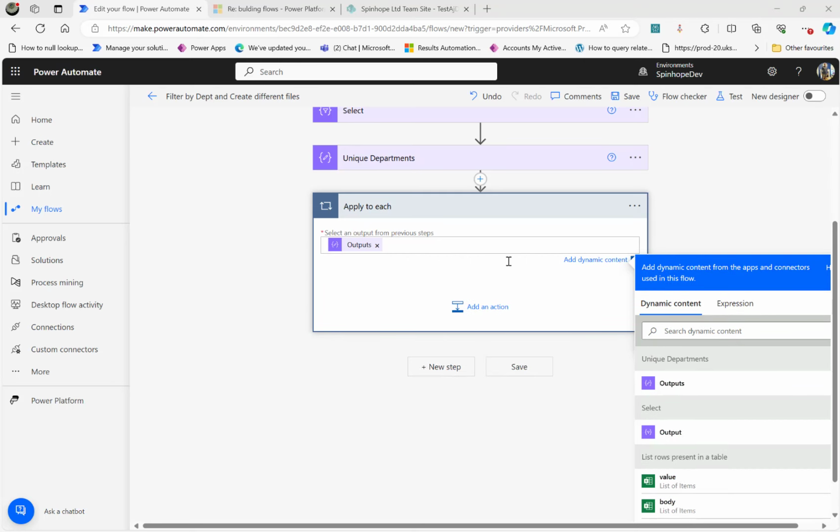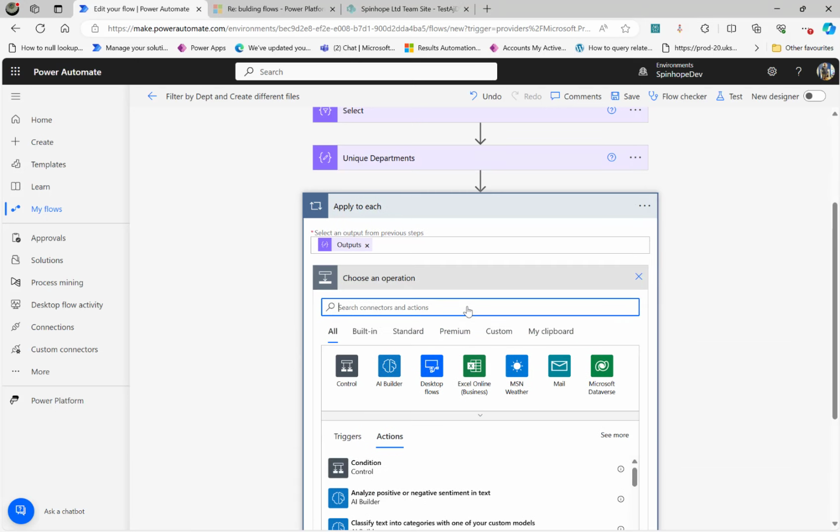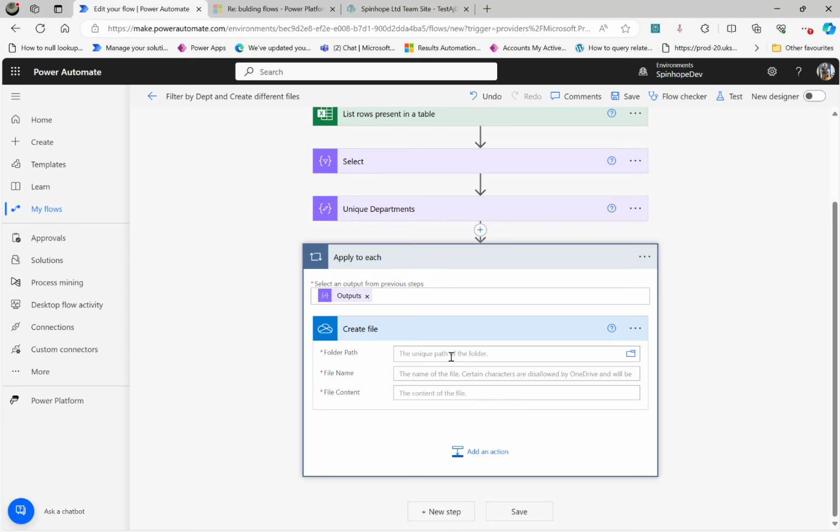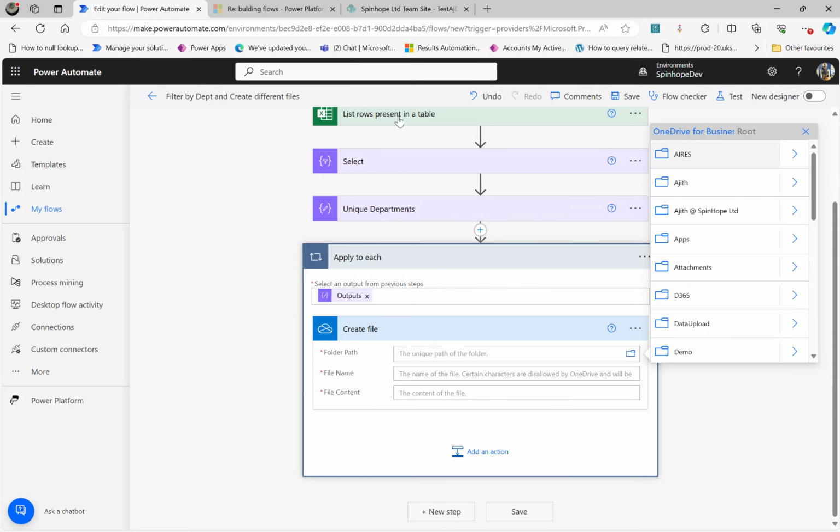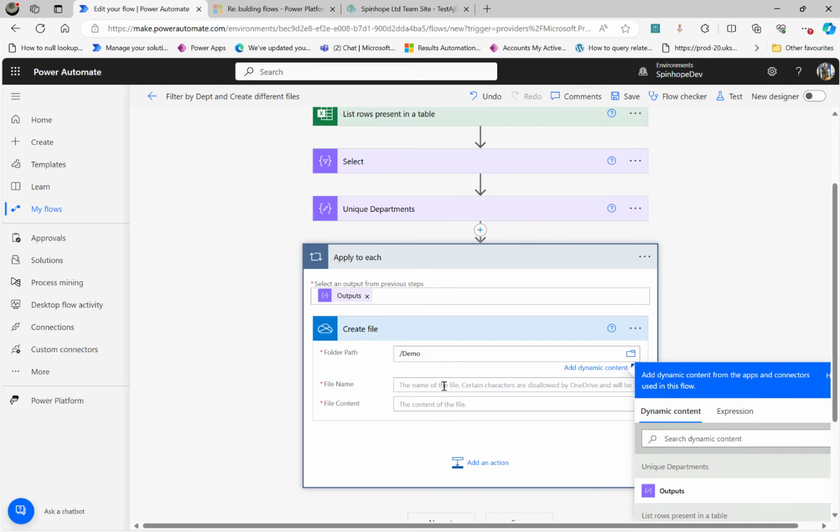Then what we are going to do here is add a create file. So the next step is, we want to create a file now. Create file. Here it is. Create file in my OneDrive. In the folder path, I'm going to select the same path which I showed earlier for my list rows present in a table. That is a demo folder. That's the path I want.